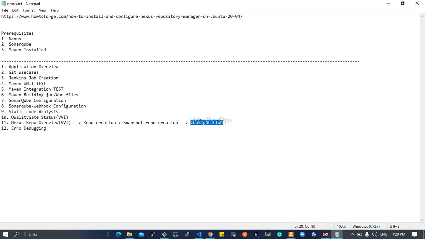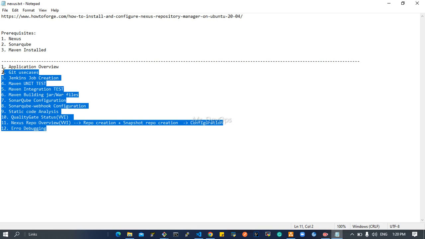And twelfth is error debugging. If we have some time left at the end of this, if we are not running out of time, then sure I will go for the app deployment as well, or I will create a separate video for that. Okay, so let's go to our file and let's start building our things.